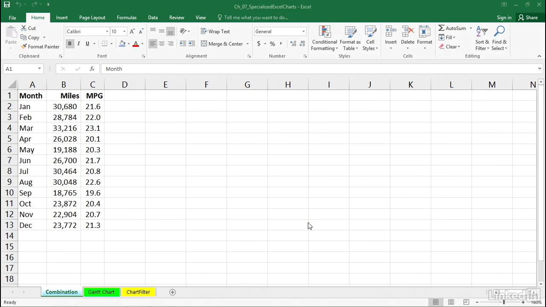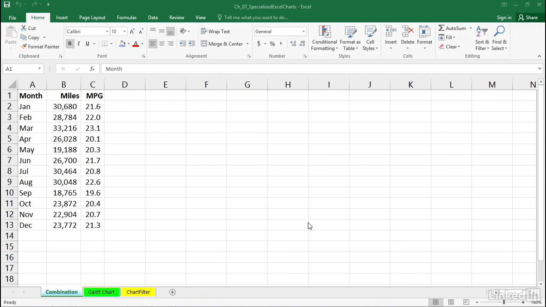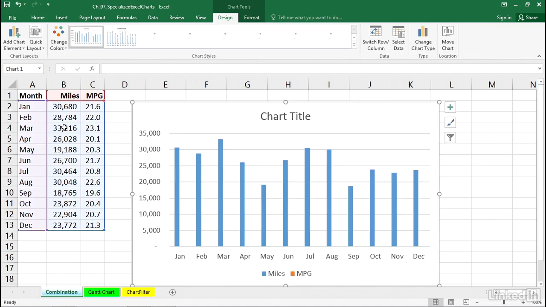We're looking at a worksheet called Combination. If you look at the data in columns A, B, and C, imagine a company that has a small fleet of vehicles, and every month they track miles driven and miles per gallon. Without giving the data too much thought and clicking within it, and because it is surrounded by empty cells and worksheet boundaries, we don't even have to highlight it. We can quickly create a chart with Alt F1.